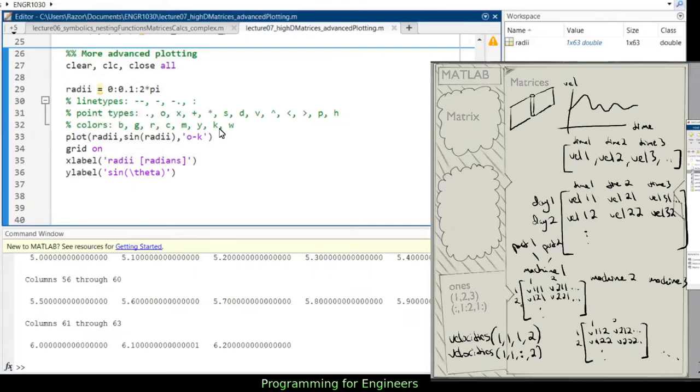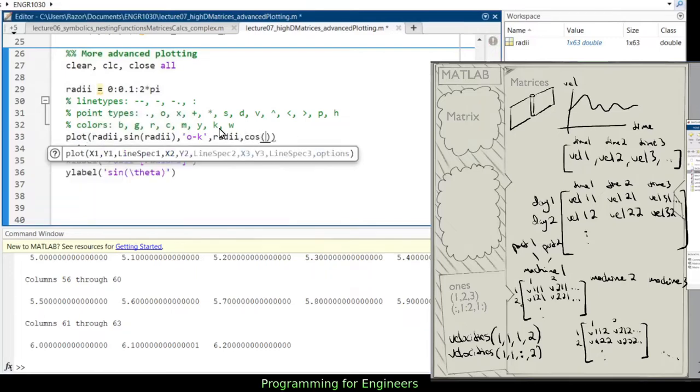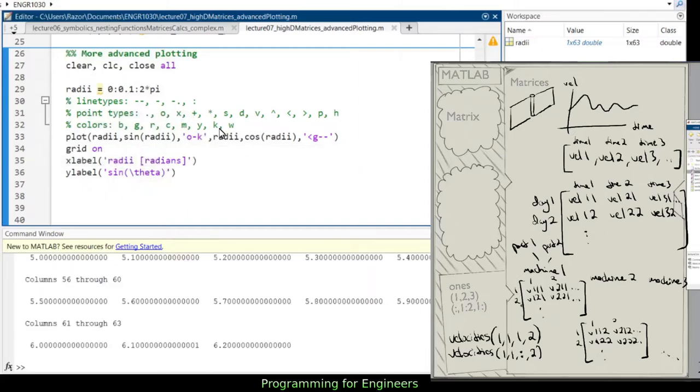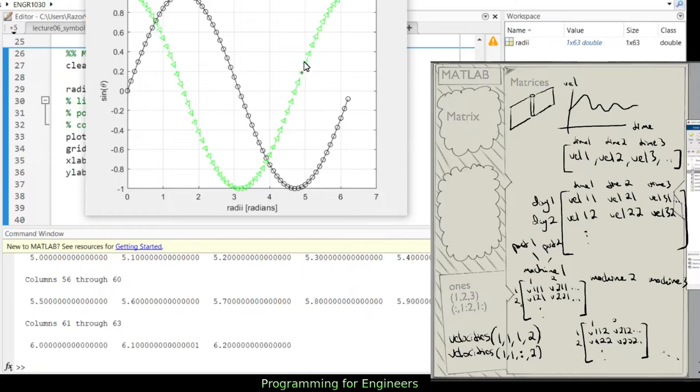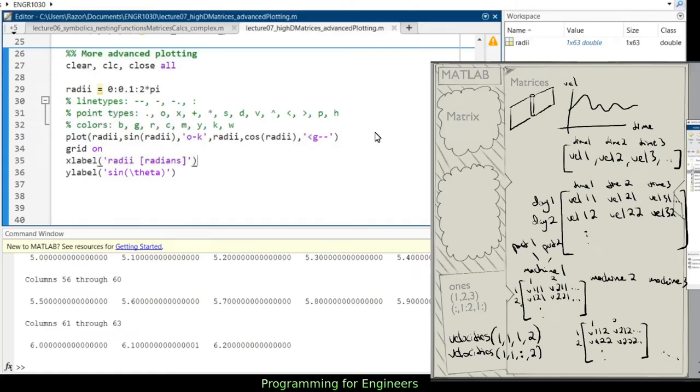Again, if you want to plot radii and cosine of radii, then you could give that another set. Let's say you want to do less than, you want to do W, or not W because our background's white. So let's not do that. Let's do green and dashed. Now when I run this, the one has the triangles and the other has the circles, and they're different colors. So that works. And then of course we'd want to do a legend.